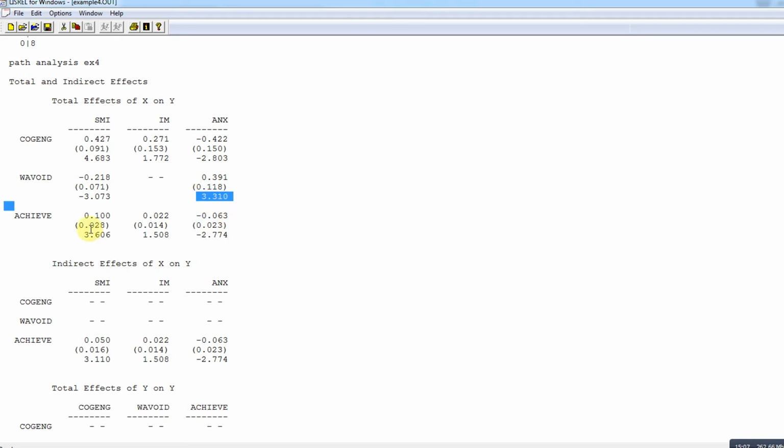So basically, if your t-value is greater than positive 1.96 or less than negative 1.96, that's the convention, the t-values associated with the conventional alpha thresholds in a large sample, then you would say that the effects are statistically significant. So subject matter interest and anxiety appear to have statistically significant total effects on achievement.